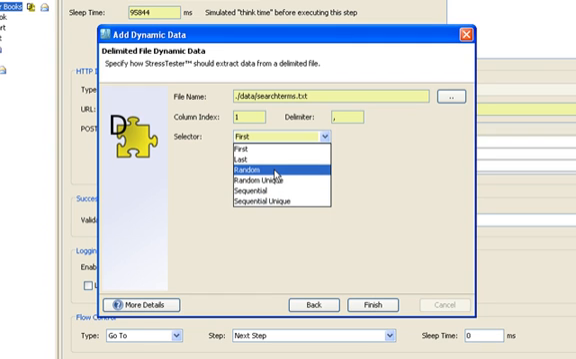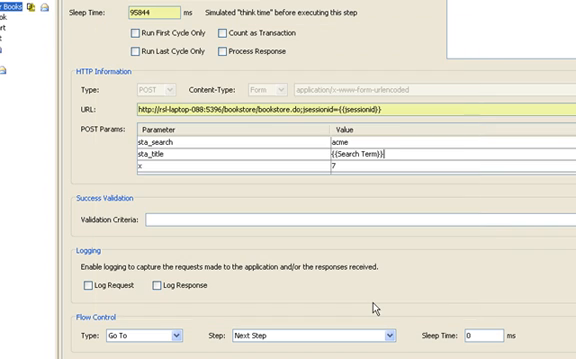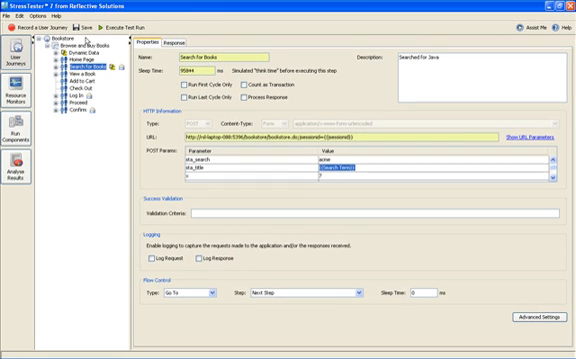I actually don't mind if my users use the same search term. That would be valid when a new book is released into the bookstore, and therefore I would choose the type random. When I'm happy with my selections, I click the Finish button, and as you can see, the literal that I recorded, Java, has now been replaced with the dynamic data item search term. To save that away, I click the Save button.